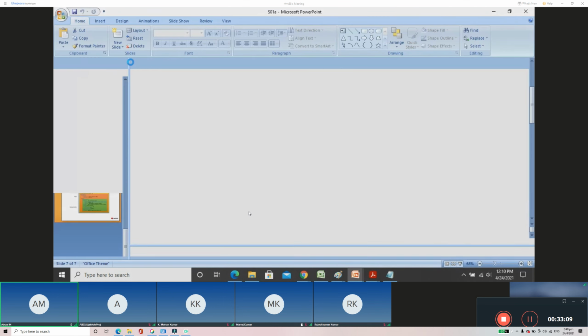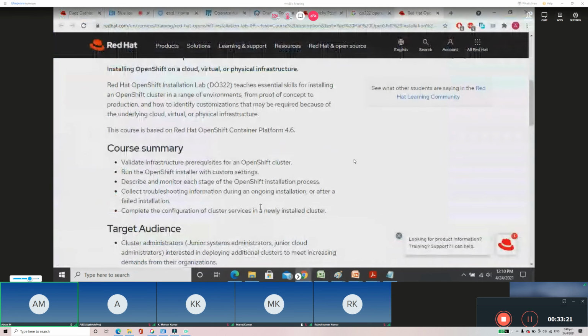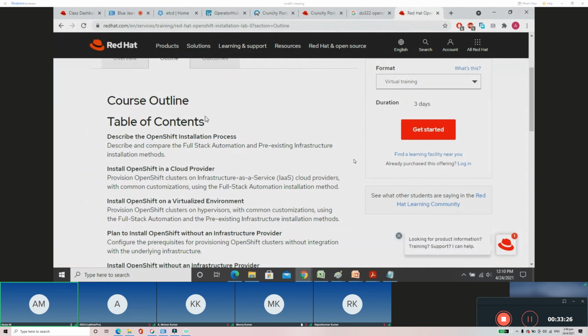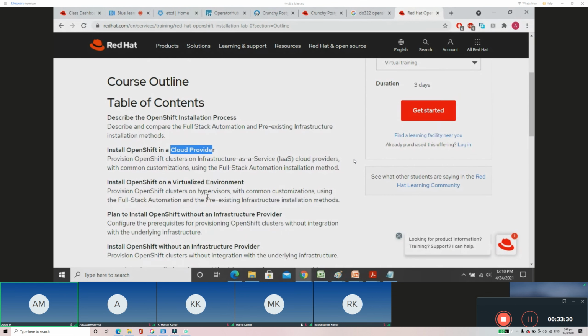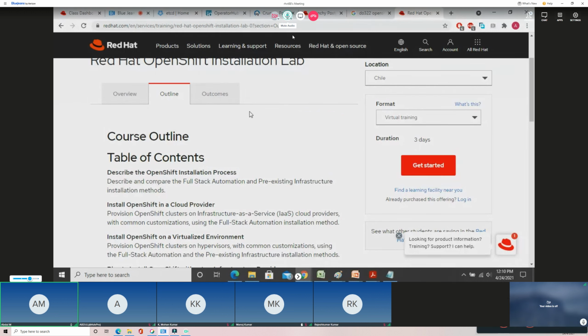Now we can see that OpenShift can be deployed in a number of different ways. OpenShift can be installed in a cloud provider. It can be installed in a virtualized environment. It can be installed without an infrastructure provider. So there are different options available for installing OpenShift.